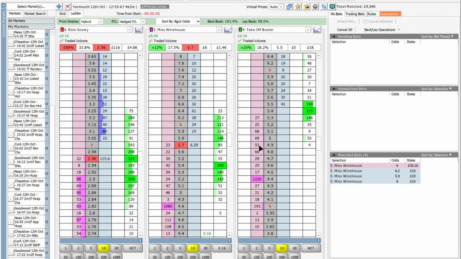Okay, that's the split staking strategy in action, where you can see entries on both sides of any one particular selection as well as multiple selections at the same time.